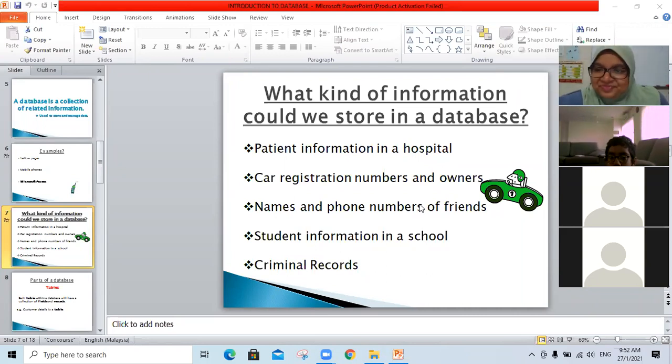Okay, focus. So these are among the information that we can store in the database.